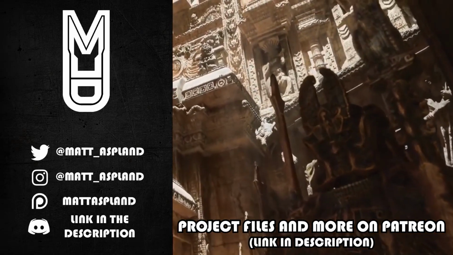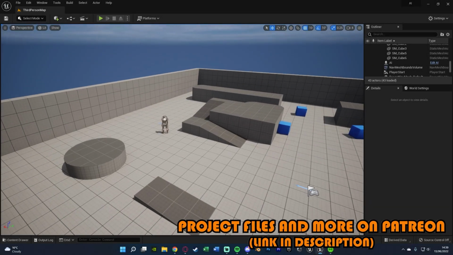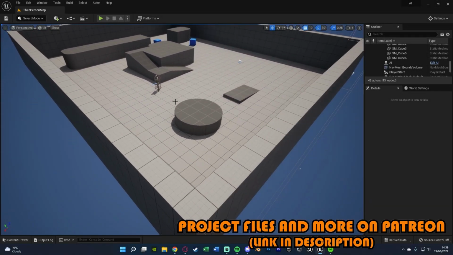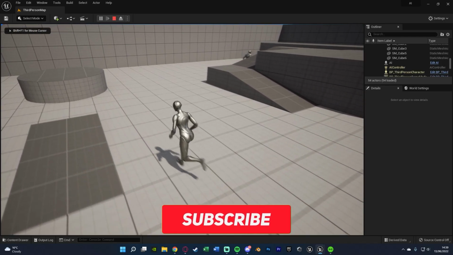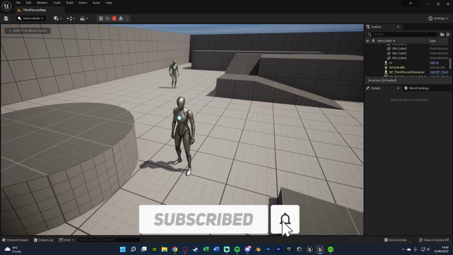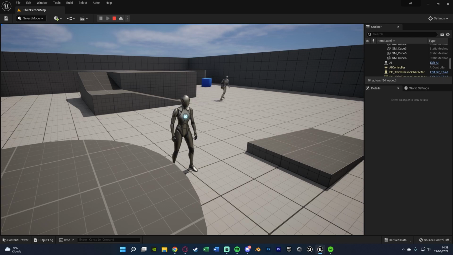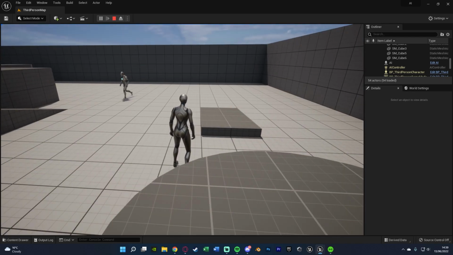In today's video, what we're going to be going over is setting up random roam for our AI, so it's just going to randomly walk about the level and just do its own business. So if we hit play, you can see what this is going to do. You can see we have an AI in the level that's just randomly walking about, and we can customize this to move longer distances, shorter distances, and in different areas as well.